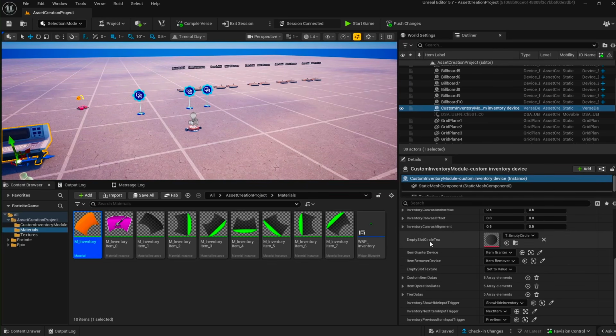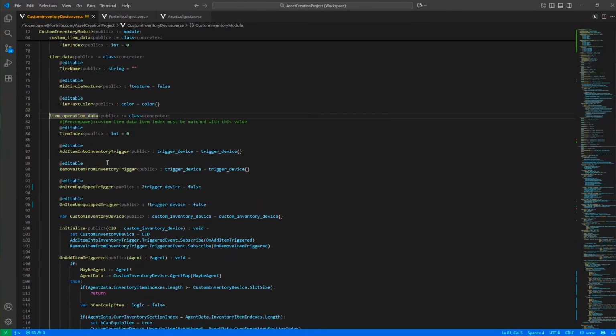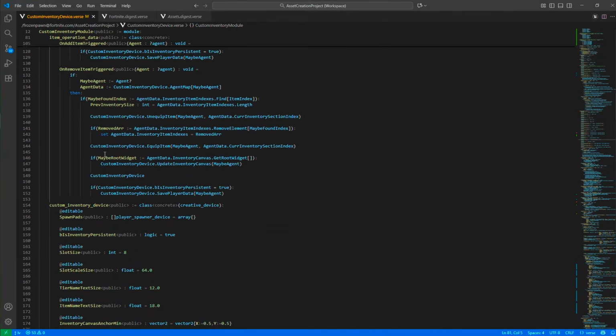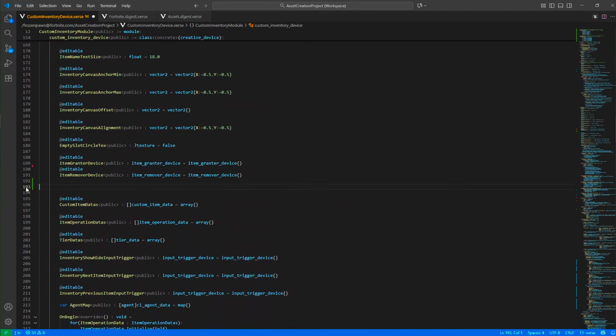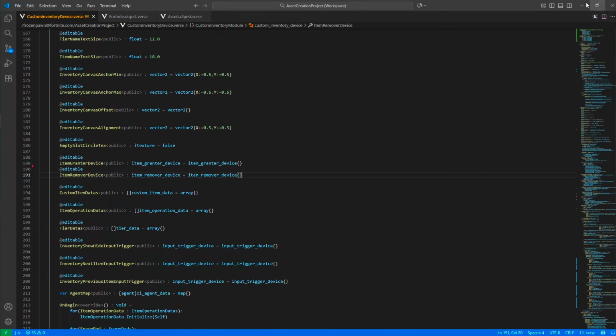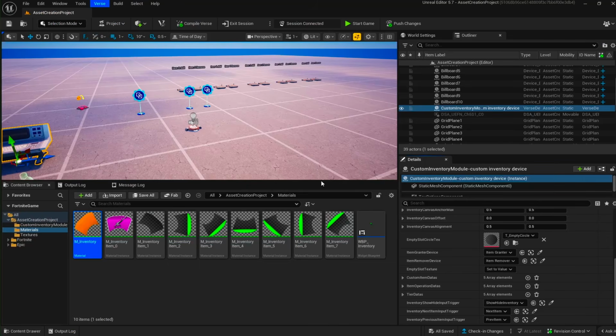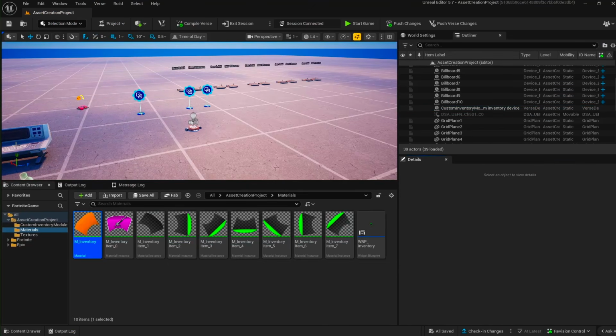Then we have the empty slot circle. So when basically there's nothing, this will be used. Item granter and item remover. So this is empty slot texture. This is actually redundant. So we are doing a live fix. So let me delete that. As you can see, it's not giving any errors because that was not being used. We don't need that. Okay.